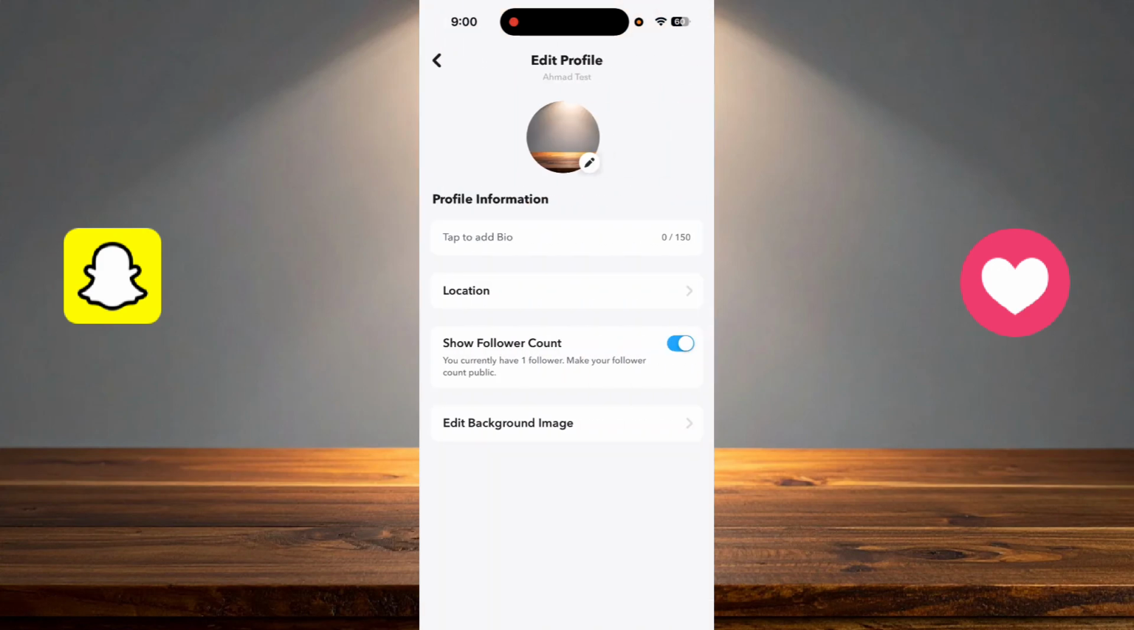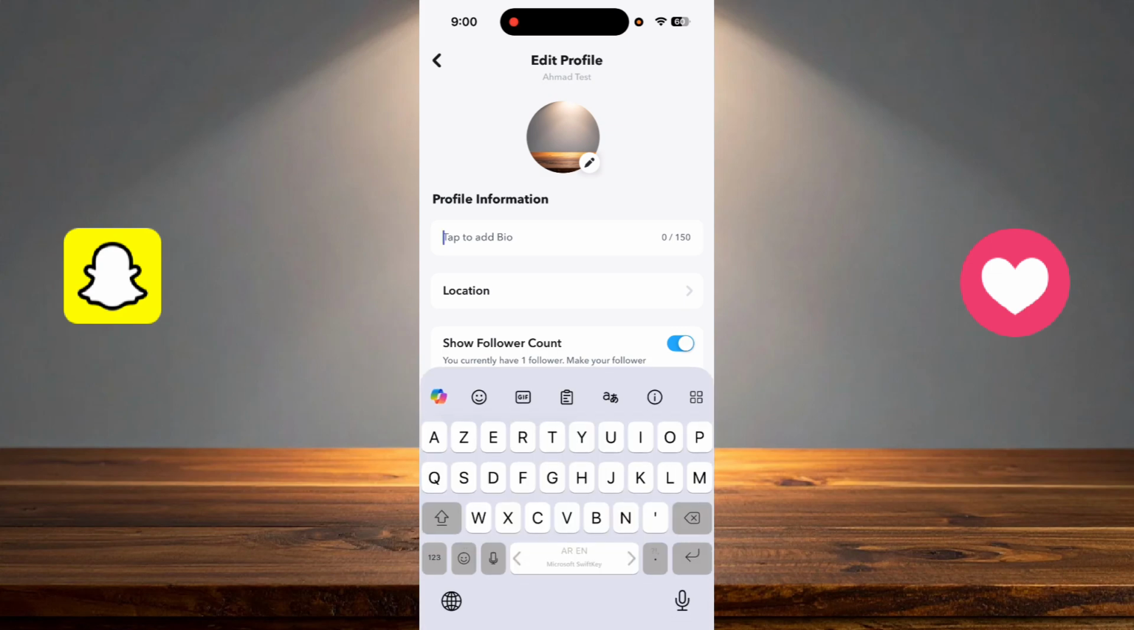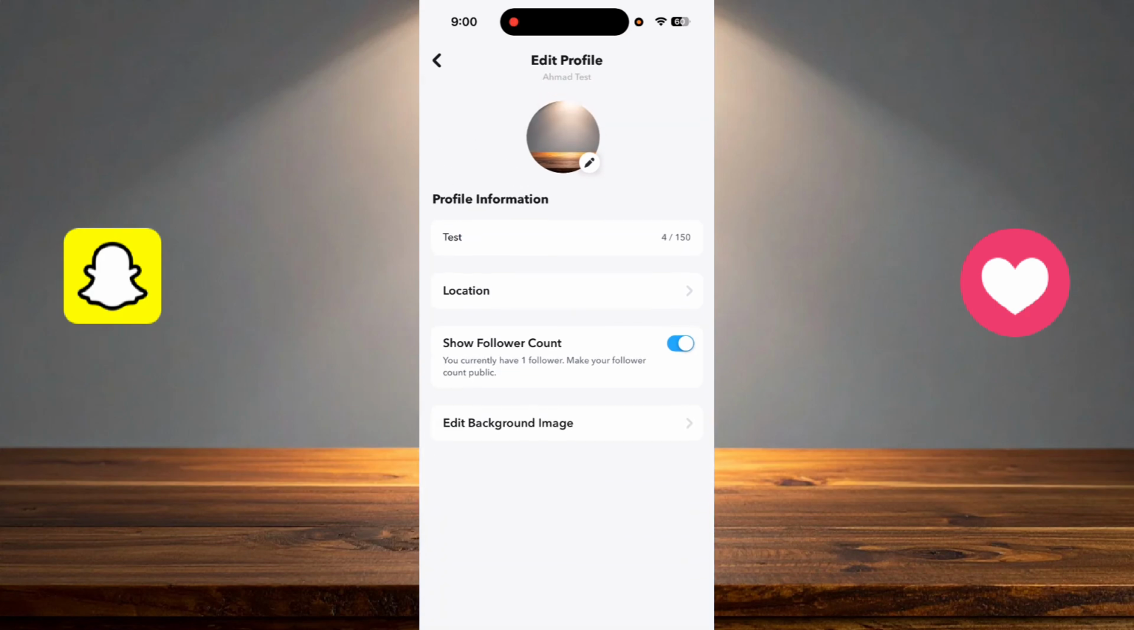And as you can see here on your profile, you can tap to add a bio. You tap to click and write test, for example. And that's it. Like that, you added your bio to your profile.